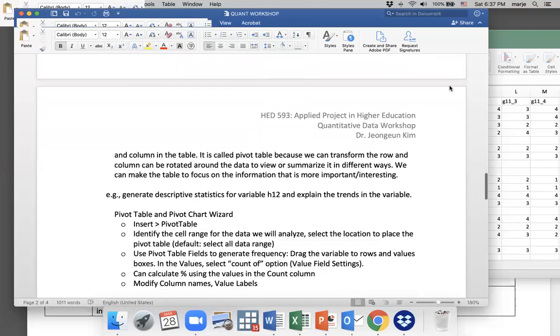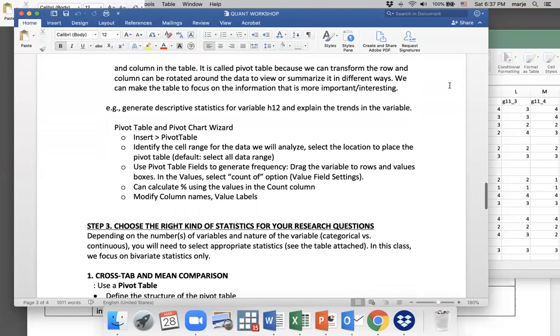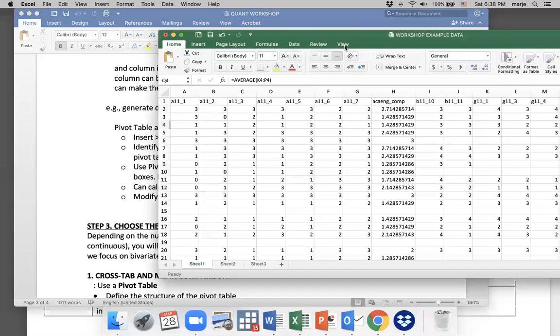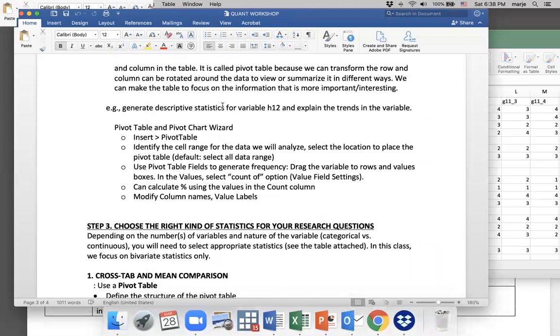So the name pivot table comes from the fact that we can transform the row and column by rotating them around and view and summarize the information in many different ways. So we can make the table focus on the information that we think is more important or interesting. So let's look at the example to better understand what this is.